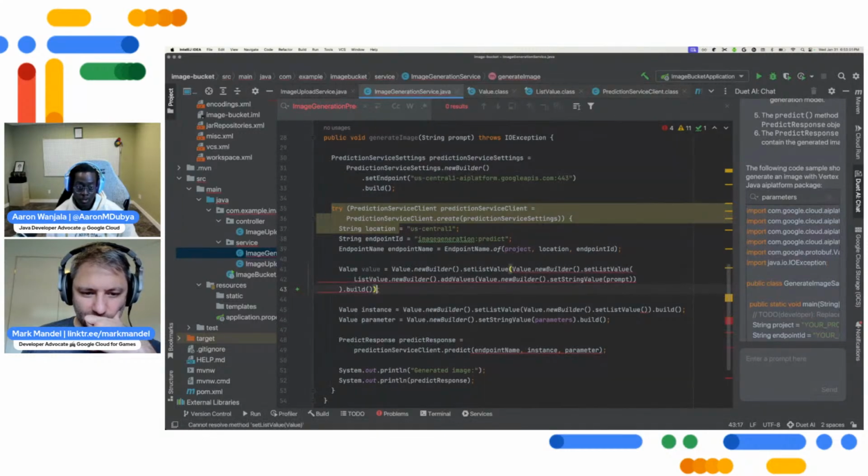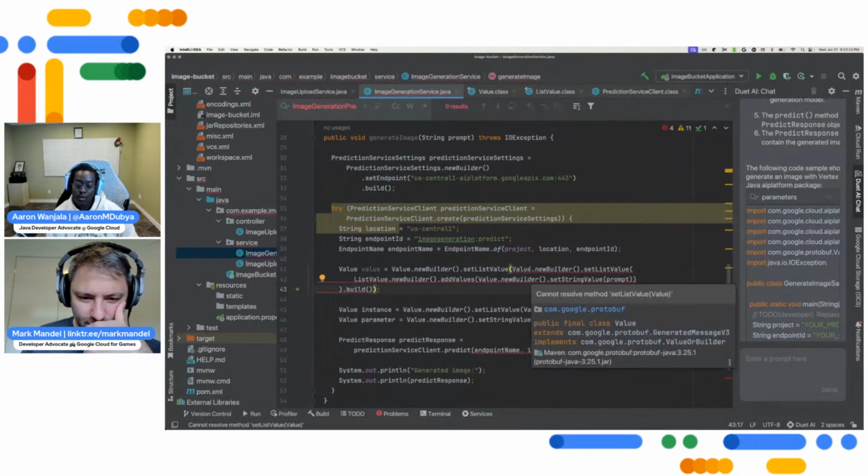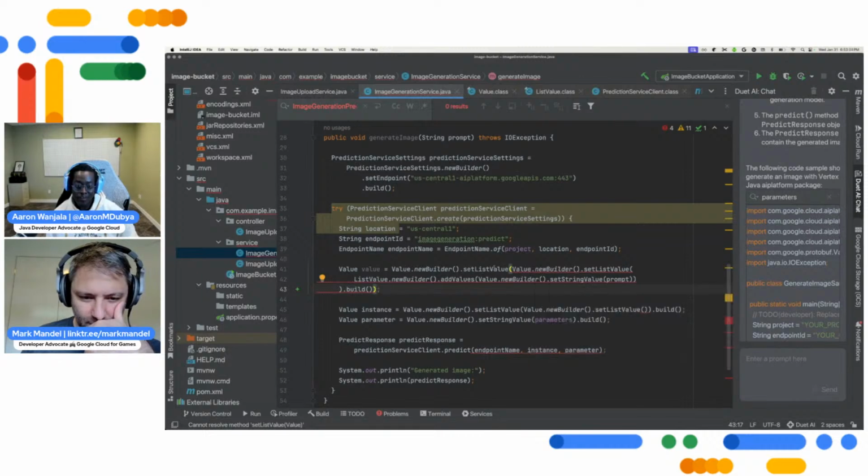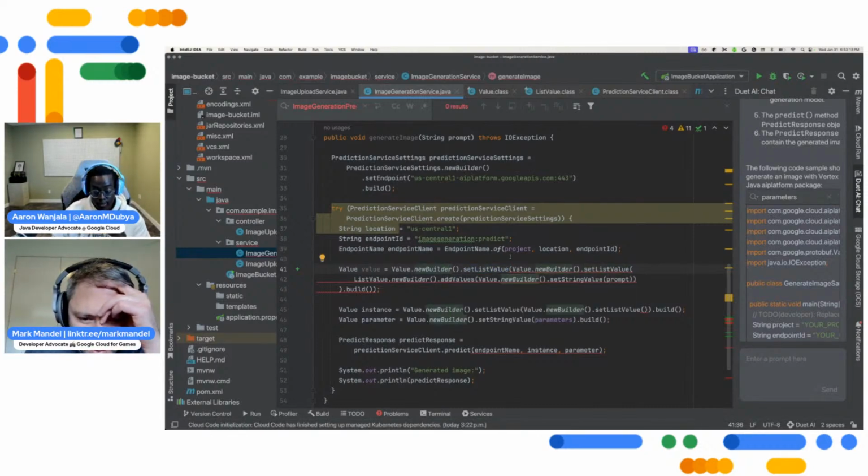It hates you. It does hate you. Oh, there we go. No. No. Can I define? Can't find set list value. I disagree. But maybe not for that type. What's that type for? That's a lot of Value.newBuilder nesting. It seems a bit weird. It is. I may be one layer too deep here.